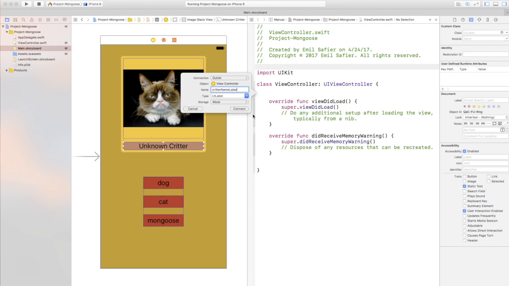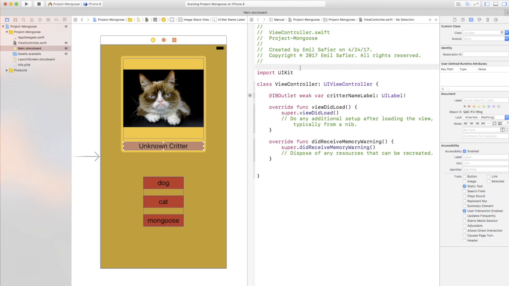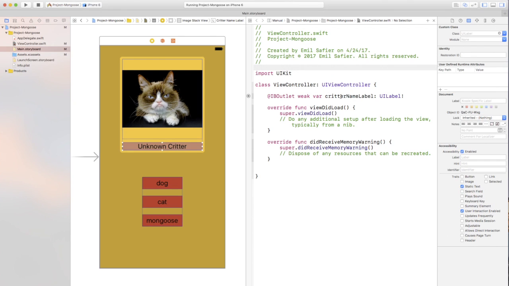It's a class. And then when we select connect, what it does is it actually creates a property of the view controller right inside the view controller. As you can see, it's got the prefix @IBOutlet. This really is a reminder that this property, this variable critterName, which is of a UILabel class type, was created in the interface builder as an outlet. What this gives us is access to this class in the user interface.